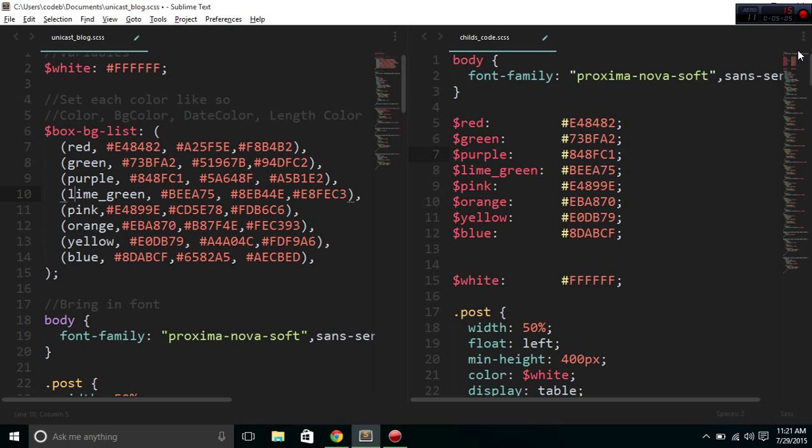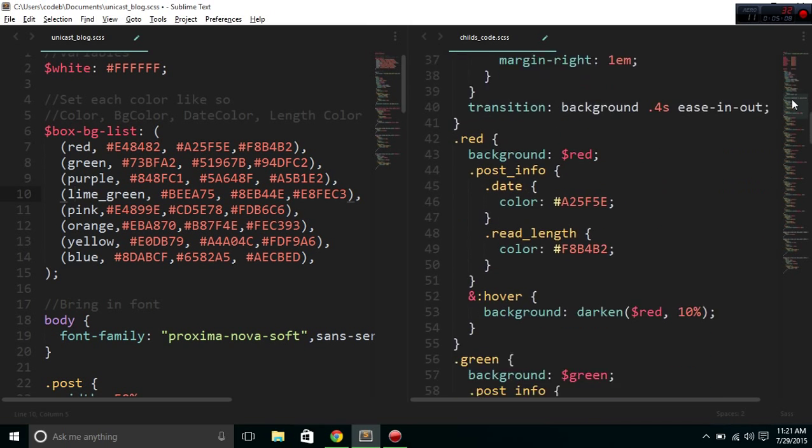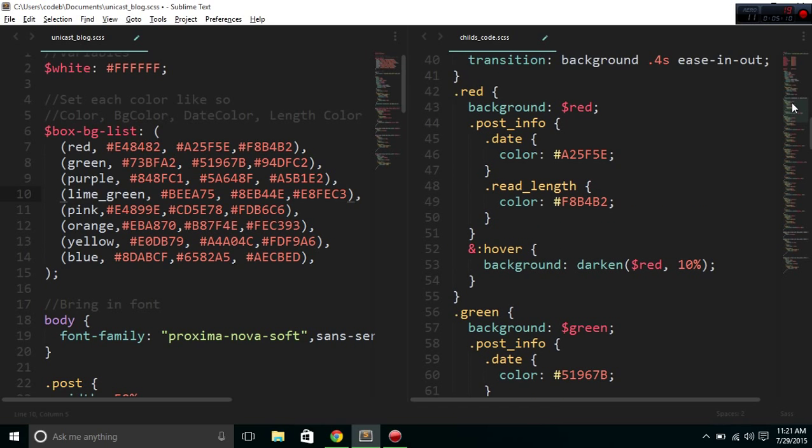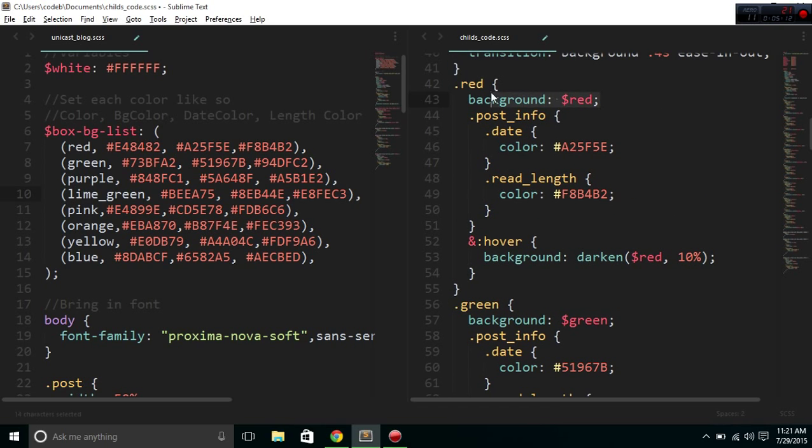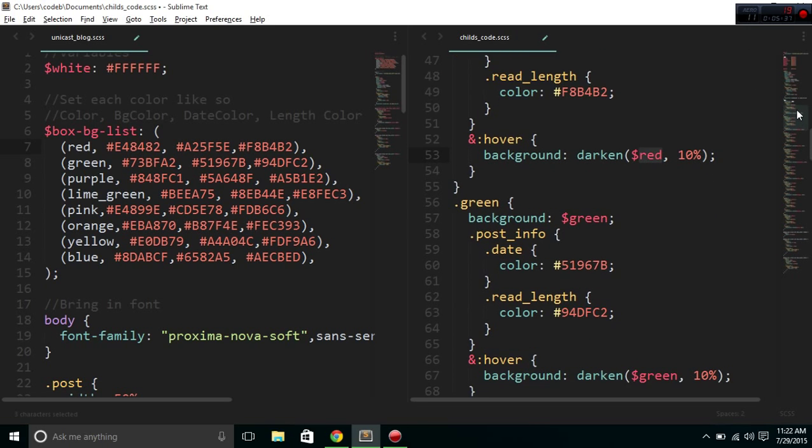Then what we're doing is, if you look through his code, we have the class name, and then we have the variable, and then okay, he has a post info with date, and this date color is different for the red, so let's go ahead and copy that, and the read link's different. So there you go. You already have all what you need from this one class right there. And you can even make that easier with the hover later on when we use the each directive. So he's doing that for each class.